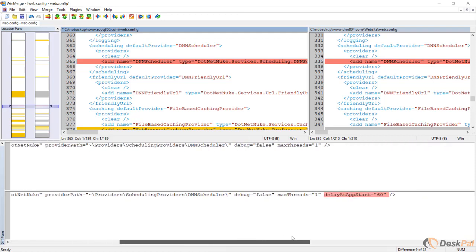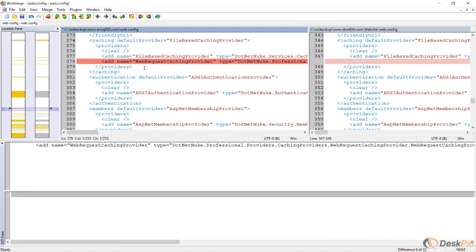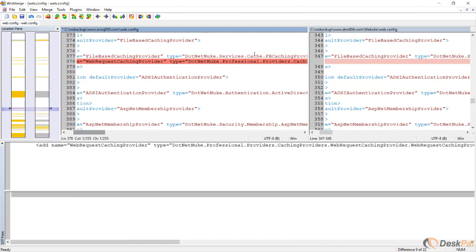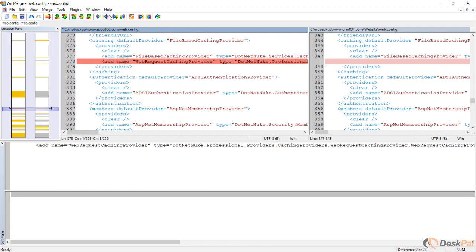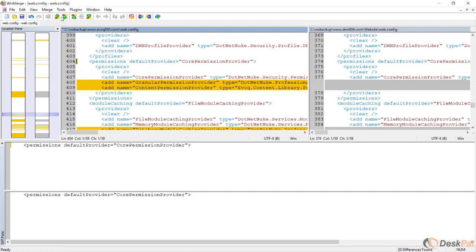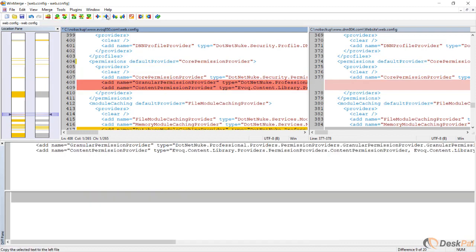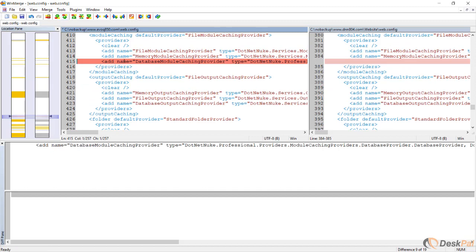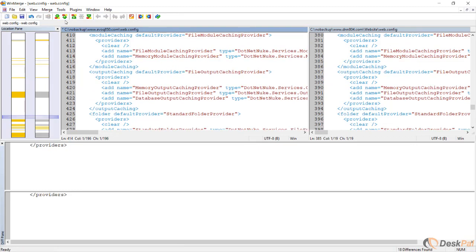Scheduler, what do we have here? There's a slightly different setting. I'm just going to merge because of that, so not a big deal. The showstopper: we have a setting here that comes from DNN Professional, so I'm going to get rid of that. Permissions as well, this is something that we need to change to the core, so I'm going to keep going, remove these, and the caching database module cache provider, I'm going to remove that as well.